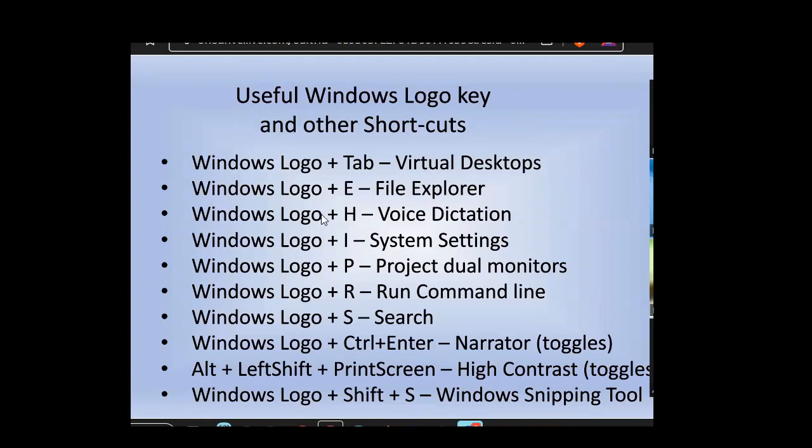This next one I've demonstrated once before. Of course, nobody remembers. It seems like ages when Windows 11 first came down the pike. And that's the Windows logo key and the letter H, which is voice dictation. Now, it's going by various names. It's called voice dictation, speech dictation, voice typing. Very, very handy. So let's see if I can get this to work.